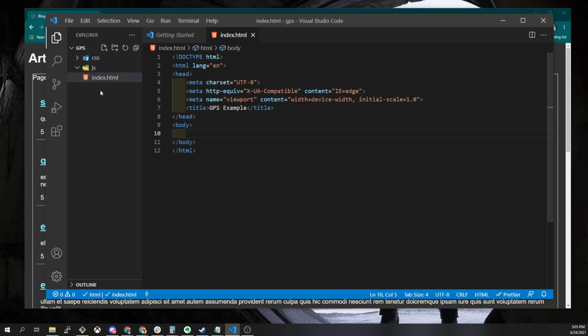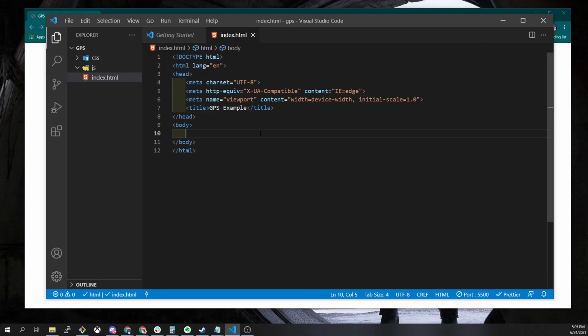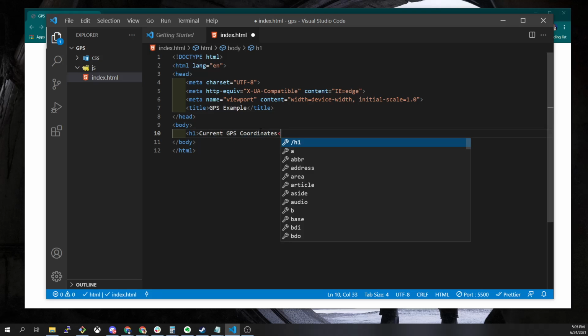Great. So if we run this live server, we should see a blank page that has nothing on it of use, which is exactly where we're at. Let's come in here and say the first thing we probably need to evaluate here is how do we get our latitude and longitude currently? That's the first step. We need to know where we are in the world, and it's extremely easy to do this in JavaScript. So let's just give ourselves a heading: current GPS coordinates, h1.